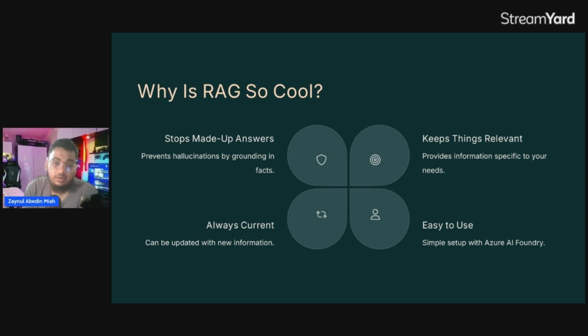And why is that so cool? Because it provides you with real-world facts, not hallucinations, the right answers. It provides the exact answer that you need. And it's the correct and latest answer that you have provided it with. So make sure to provide the latest information, not inaccurate information, or else the bot will provide you with answers that you don't really need. And it's really easy to use and simple to set up. We will check that out after some time.